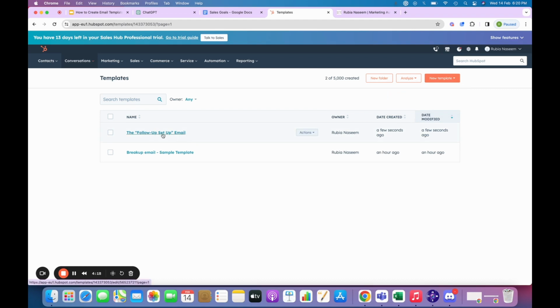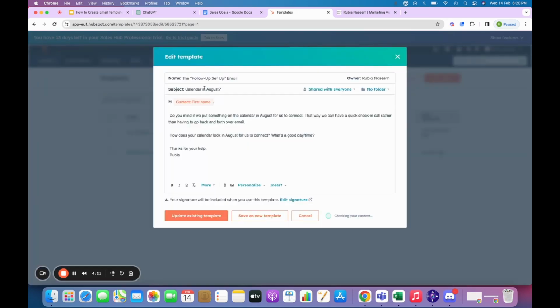So when you just click on this particular template, you will have the name. This is an internal name. And then the owner will be the person who's creating the template. And then you will have a subject line. This current subject line will have a very high CTR, click through rate, compared to the ones that you create manually by yourself, right?